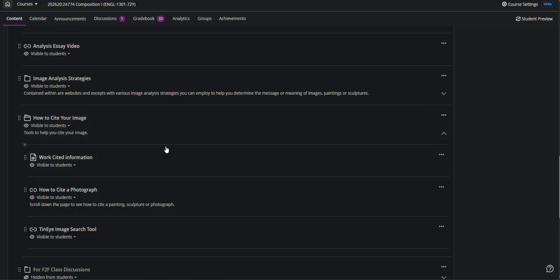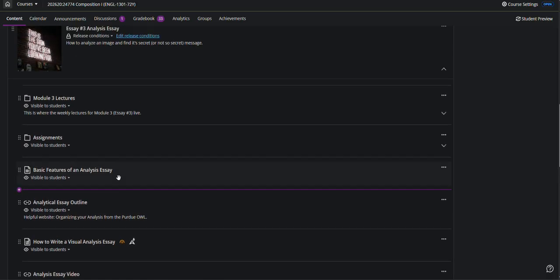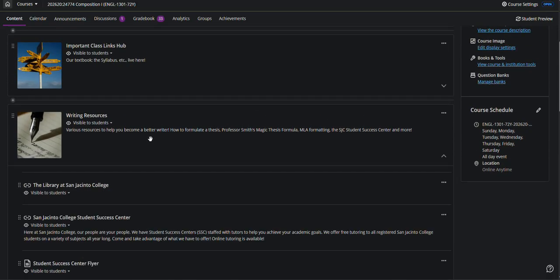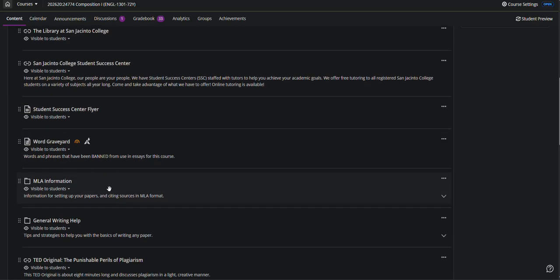But you need to make sure that that citation is in your description of the image, probably in the second paragraph, and make sure that it is in your works cited. And if you have any questions about how the works cited should look, as always, you can find that information in the writing resources under the MLA information.